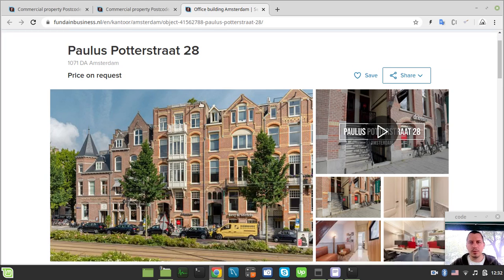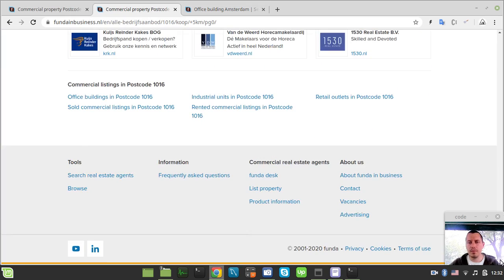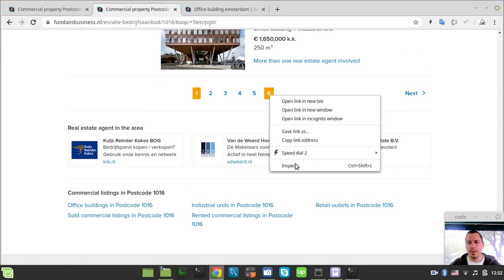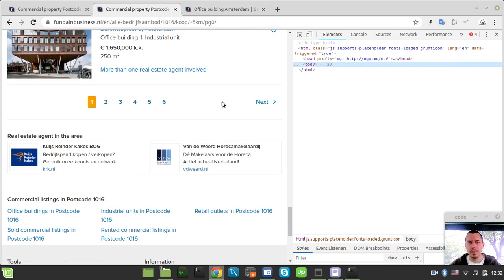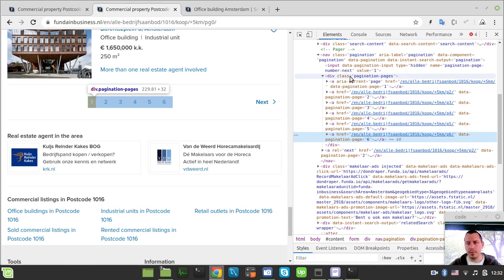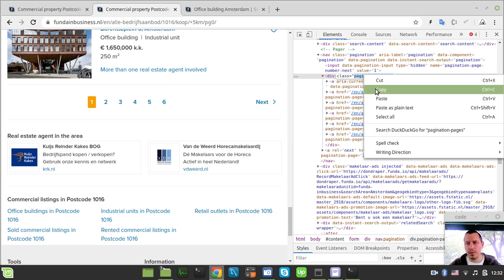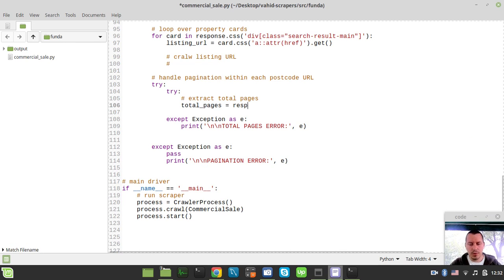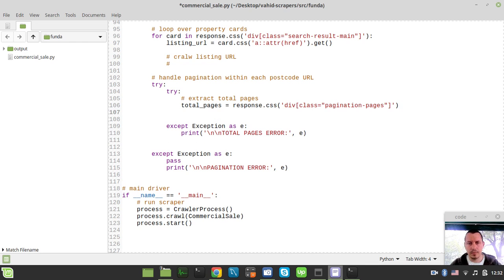Now let's try to find the proper selector for those. So here is the pagination. So we're looking for div class pagination pages, and then all the A tags from there. So copy this one. So response.css div class pagination pages, and then just to keep the code readable, so total pages equals.